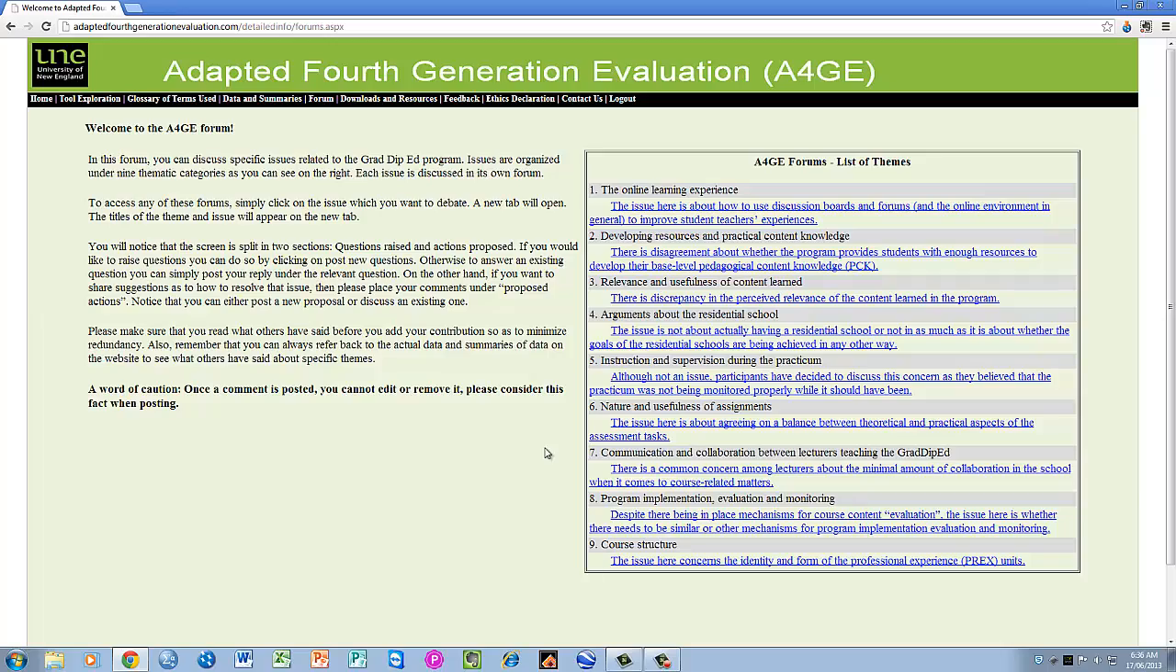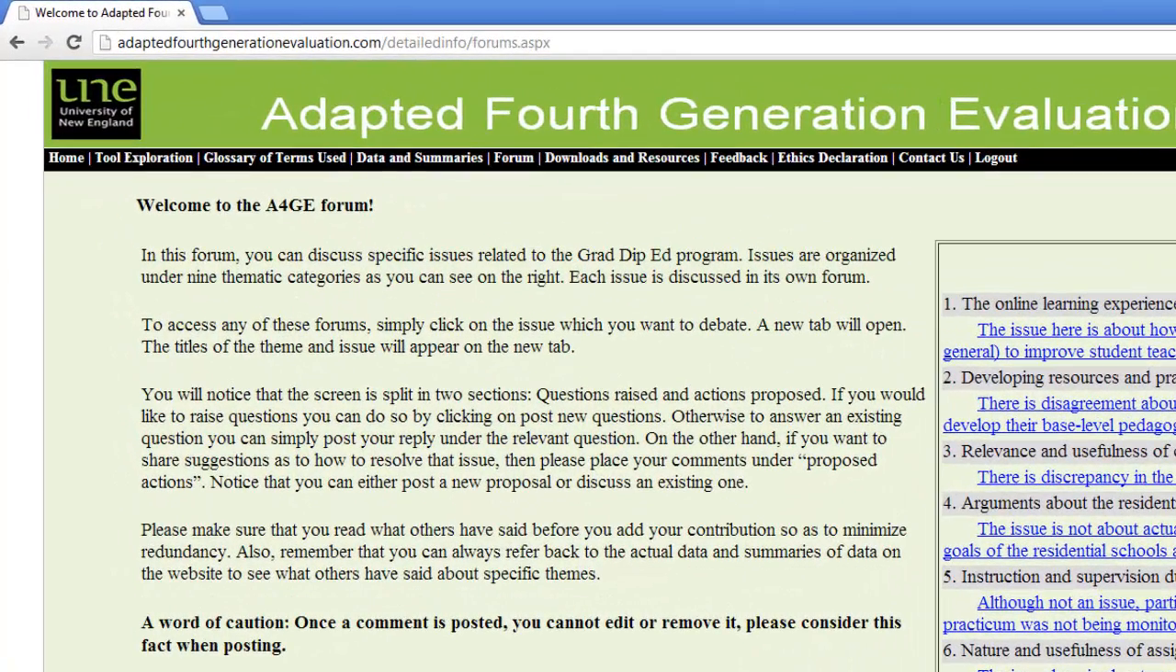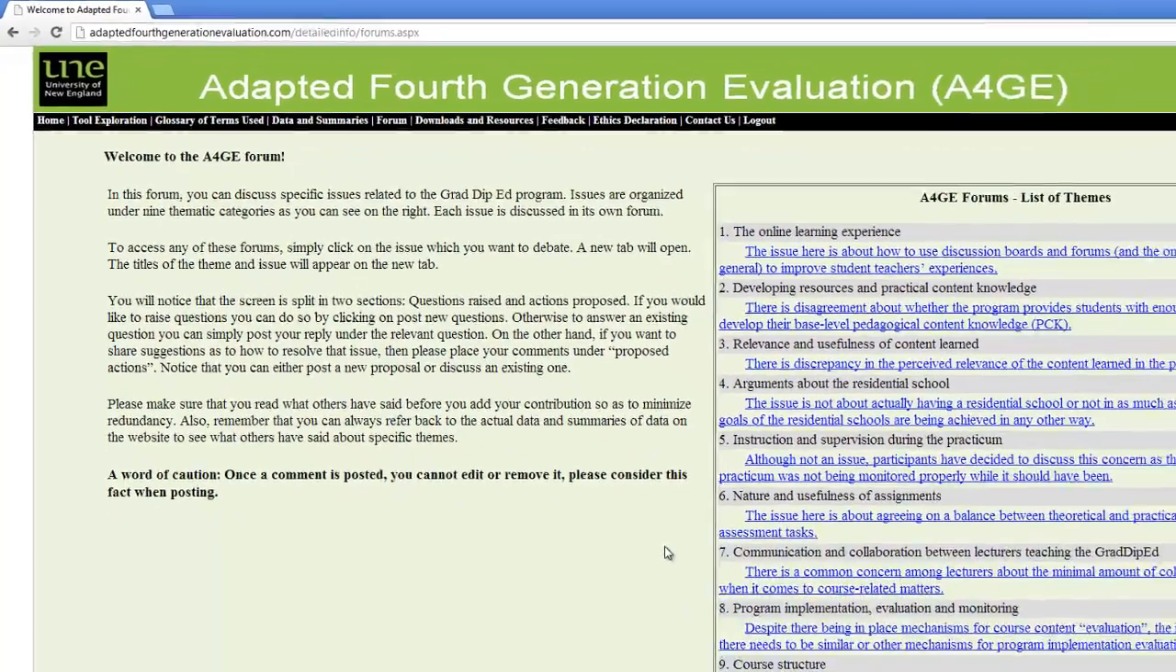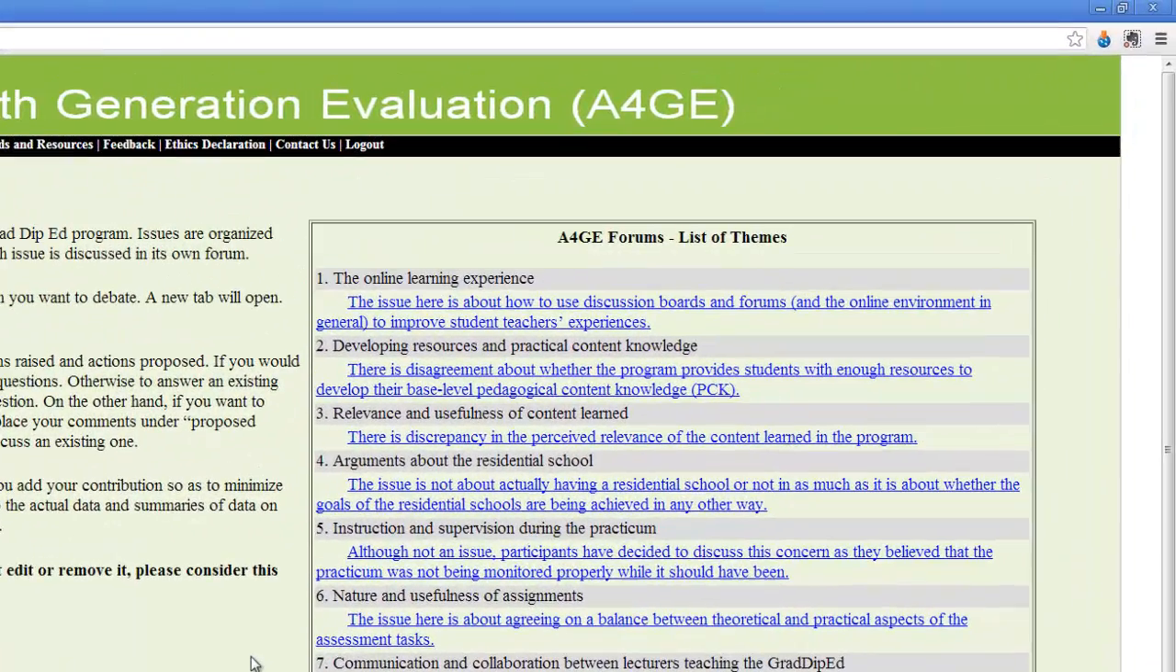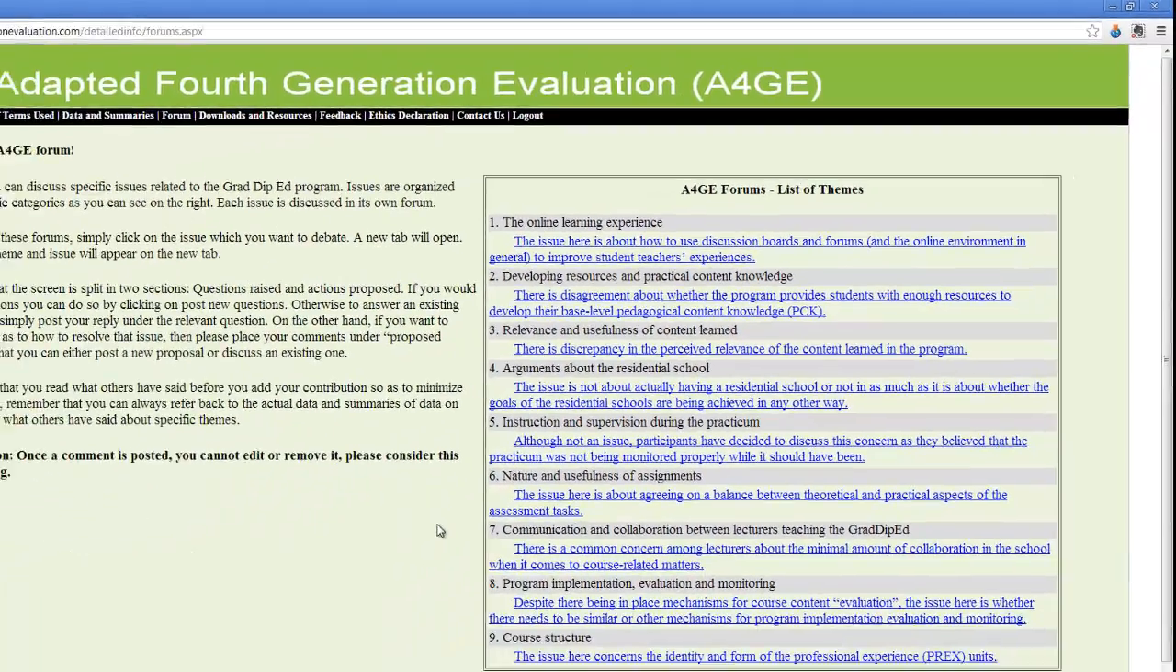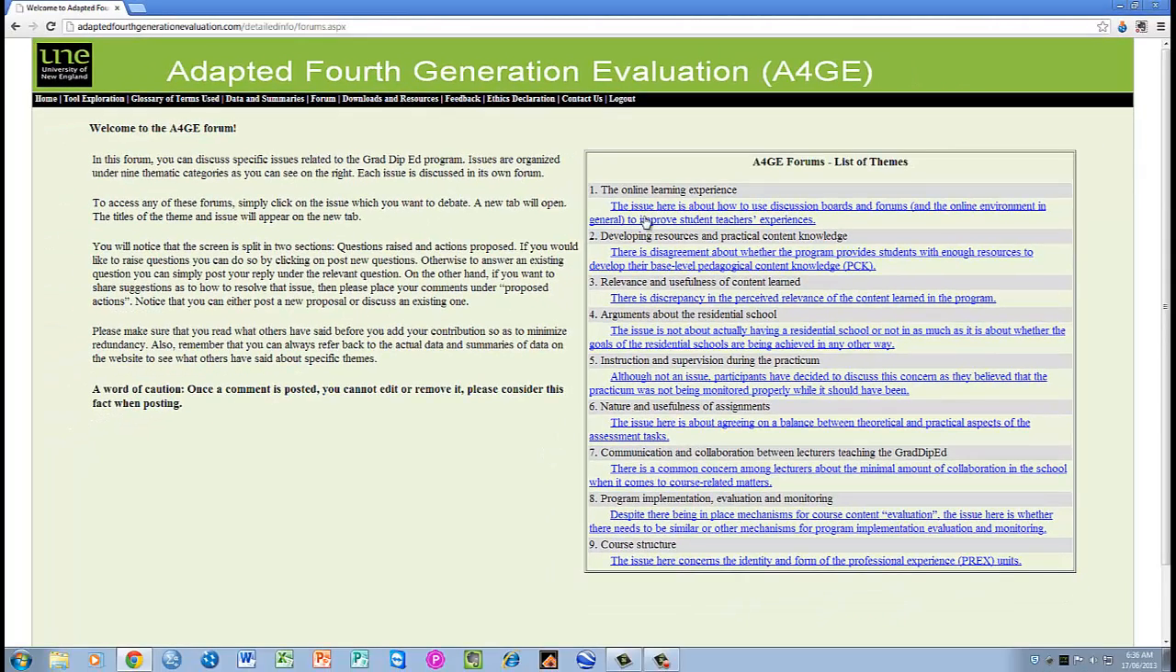On this page, you will see the welcome message on the left, which contains some information about how to use the forum. On the right, you can see the list of themes and the related issues that the majority of you wanted to discuss further. Under each theme, there is a brief description of the issue related to that theme. These issues were developed based on your input in the two previous interviews.